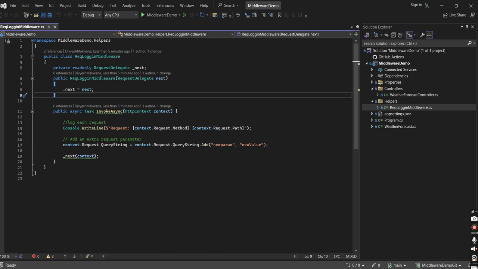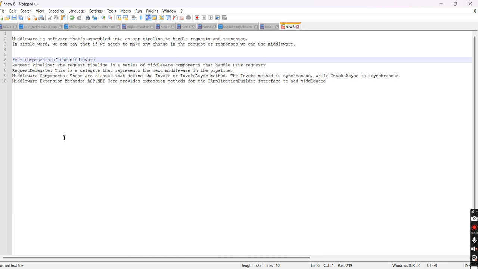Basically, middleware is software that is assembled into a pipeline to handle requests and responses. In simple words, if we need to make any changes in the request or response object, then we can use middleware.